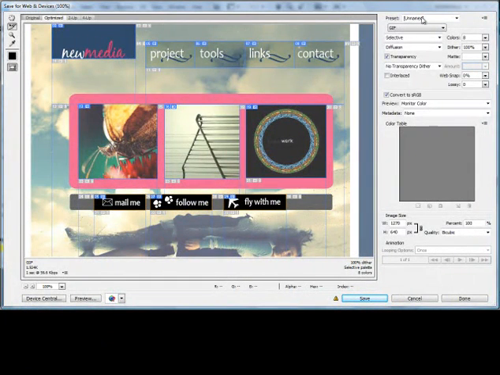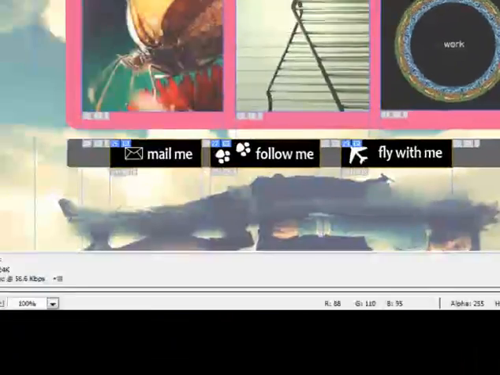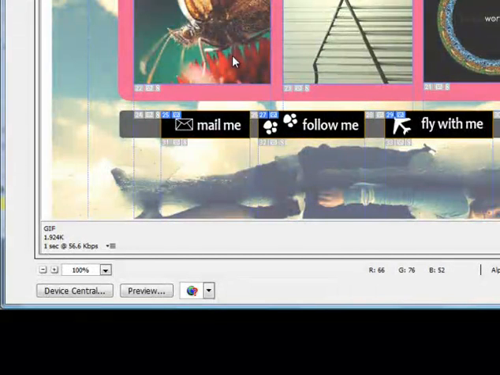The last ones left are the icons below, and we can definitely choose a much lower color selection for them, because there are 2 colors, black and white. So 8 is definitely good. It is 1.9 KB, all of them put together. So this is a great file optimization.